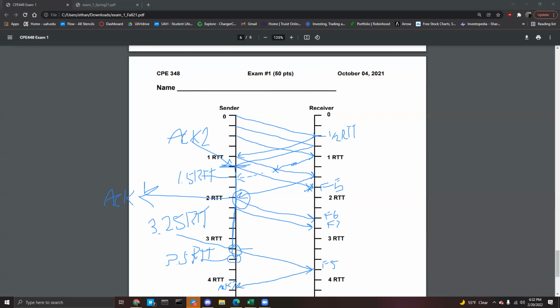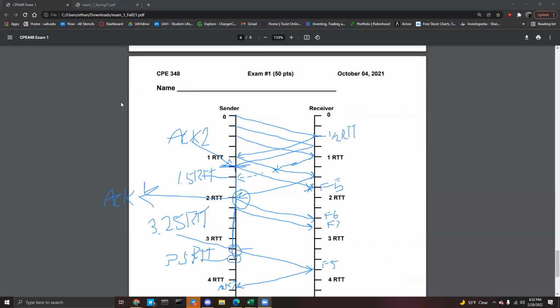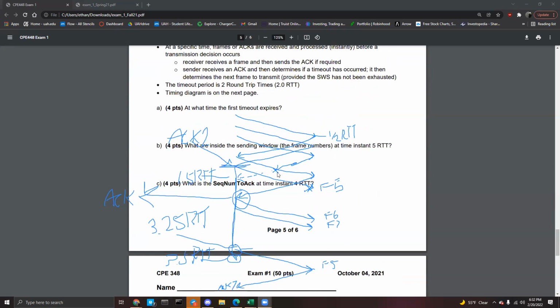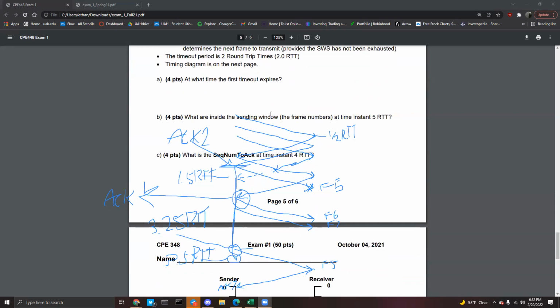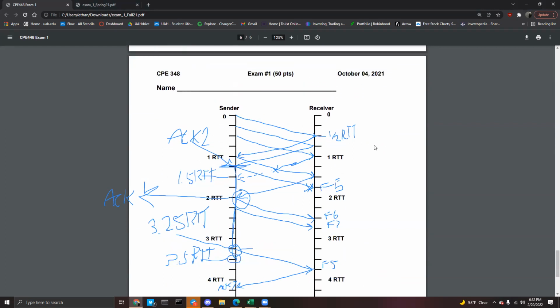And then going down from there, it looks like we just continue down through this figure until we run out of space. So on his figure, that ends up with him receiving, at the last possible increment, ACK 10. But the question he was asking here is, what is inside the sending window, which would be the frame numbers at time instant 5 RTT. So we need to move down to 5 RTT. That actually is all the way at the bottom.